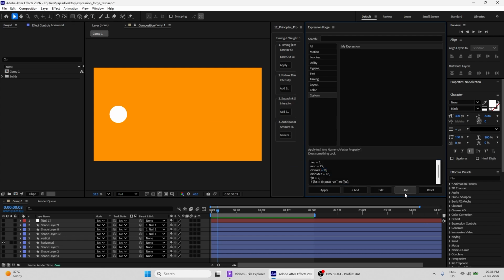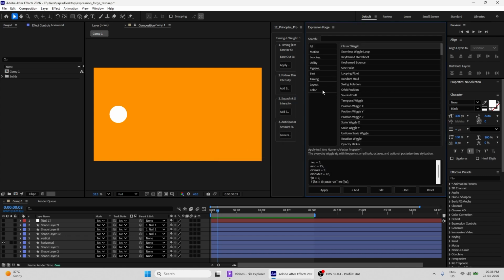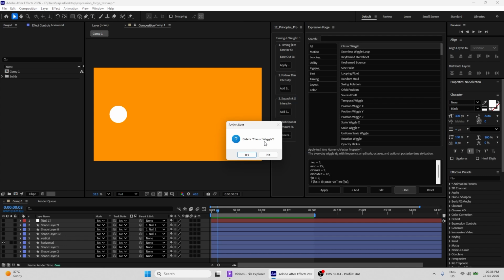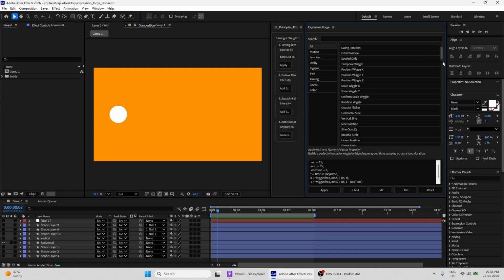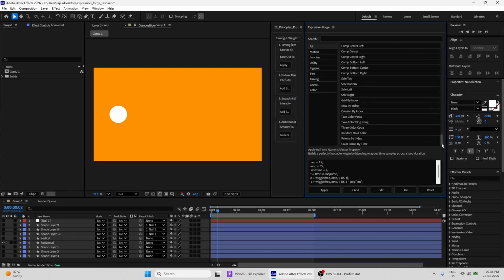Along with editing, I have added an option to delete expressions as well. Delete. Now let's go to classic wiggle and let's try to delete it. Delete. Delete classic wiggle. Yes. See, it's gone now. So you can delete some of the expressions if you feel they are not good enough, or you feel that they're not necessary, you can simply delete them.